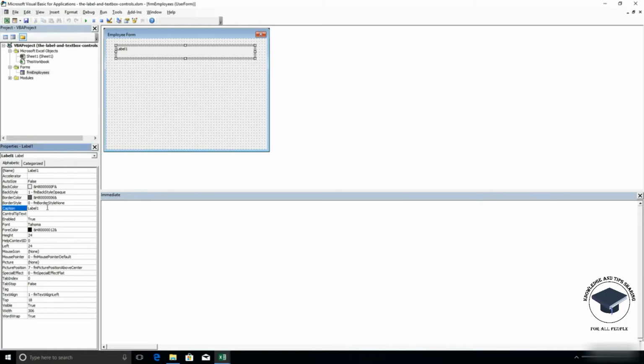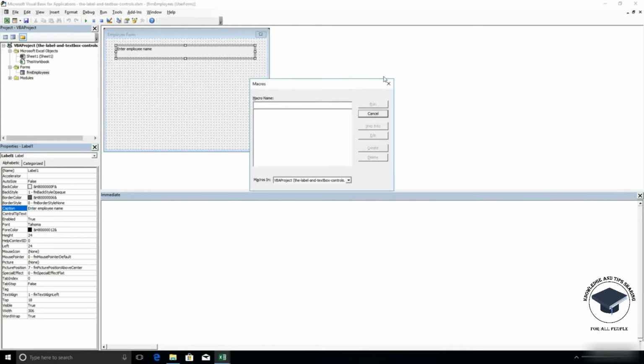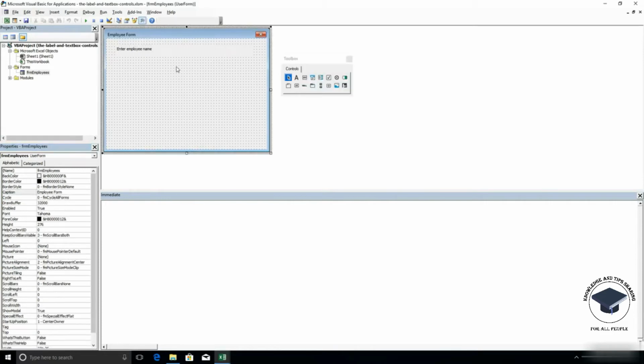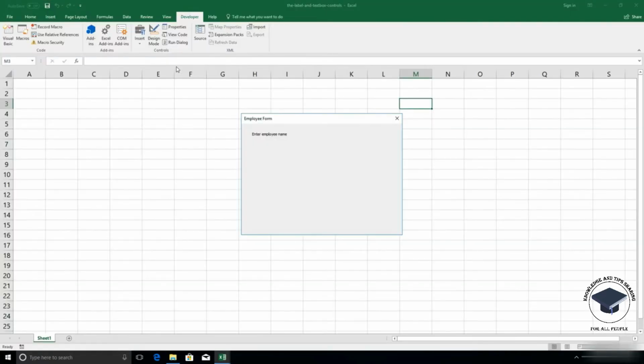So what I'm going to do here is enter some kind of caption for the user, like "Enter employee name." All right, so when I click this, we're going to see "Enter employee name." What I can do here is press F5 to view the actual form in action. I have to make sure I don't click into the actual control, but the form itself. Once that's selected, I press F5, and there we see "Enter employee name" as a label. We obviously still can't do anything with this form. Let's go back to the VBE.